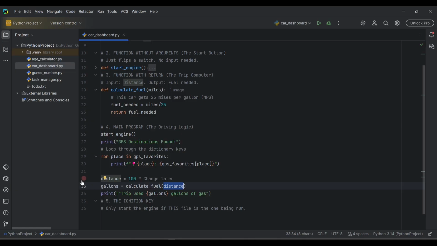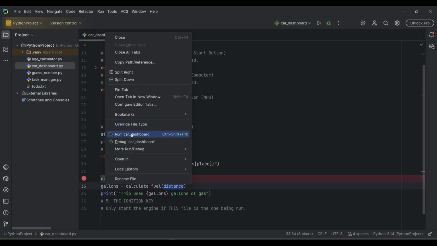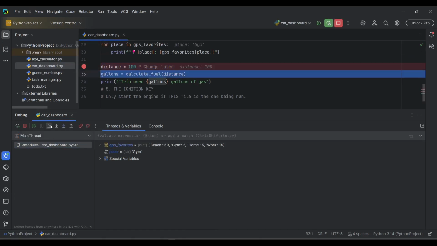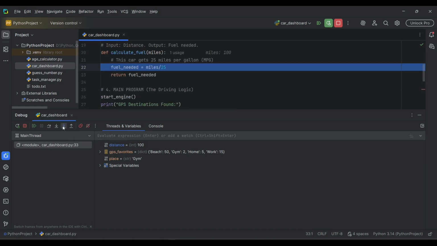Put a red dot here in the distance variable statement. When we debug it, we see the dictionary value in the threads and variable window. Now step over to the next line. We see the distance variable is 100. Now click step into my code to go inside the function. This takes you to the line where we calculate fuel needed.